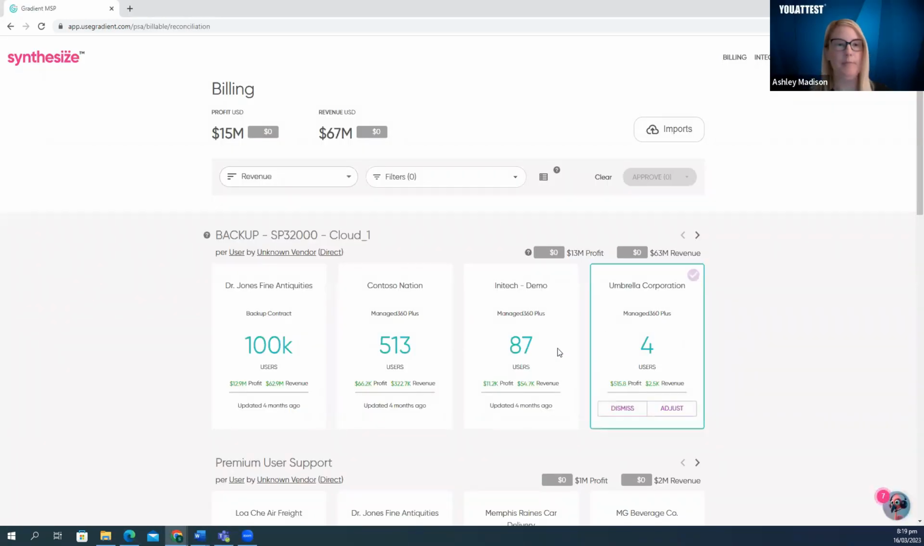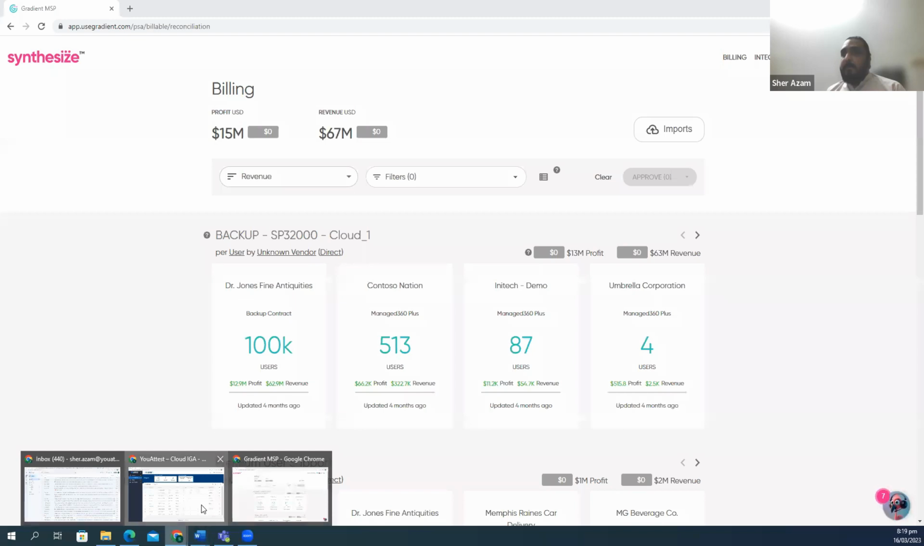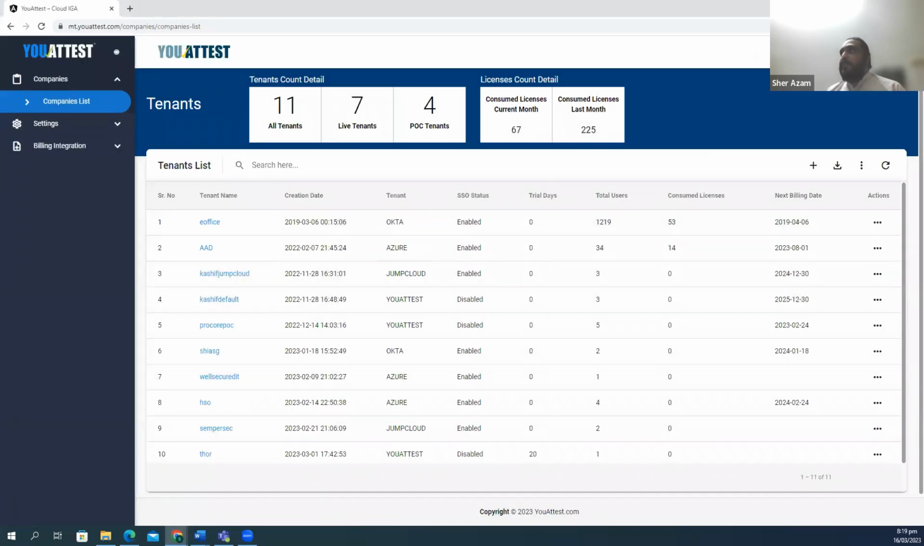Yes, we do. Okay. So this is the Gradient portal with some seeded data. Each card over here represents an MSP customer, and this is the service. So I'm going to head over to the MSP section on the YouAttest side. This is the MSP portal that you see over here. These are all the customers for an MSP. You can get a bird's eye view of the stats, like all tenants, live tenants, POC tenants, and also you can get an idea about the current monthly consumption of all of these MSP customers and the last month as well.